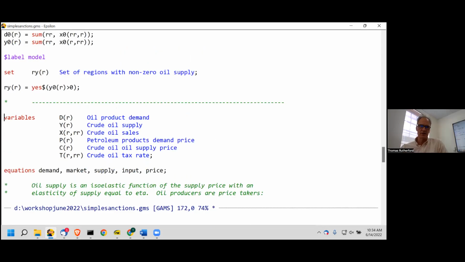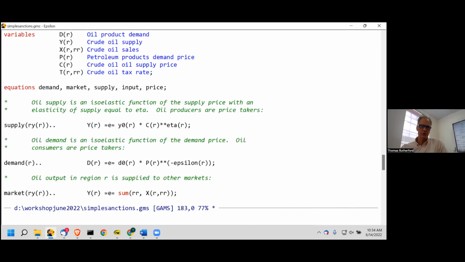And then once I have that set, I can go through my model and I can say, I'm only going to turn on equations for the regions which have non-zero supply. So for example, the supply function, I don't need to have that for ones that are already 0. Because if there's no supply, then there's no C. If C is not defined, then exactly what is that equation defining? So that way I have it only for the regions that have RY.